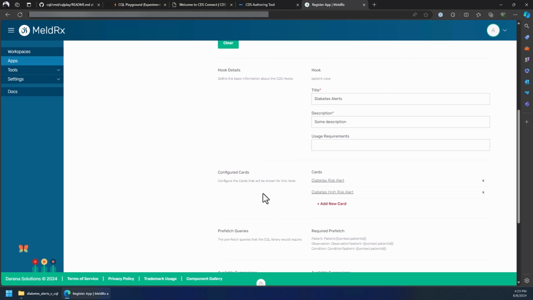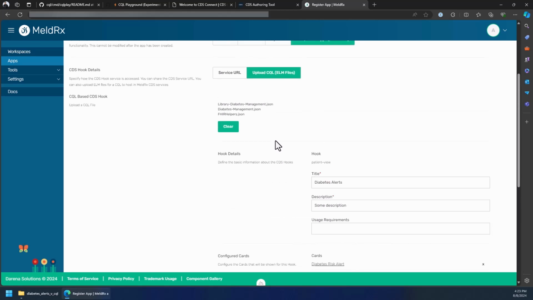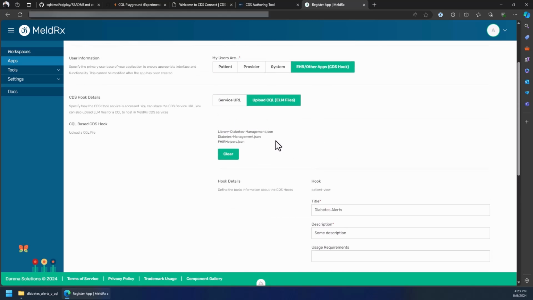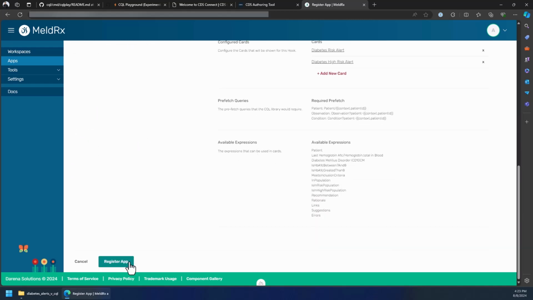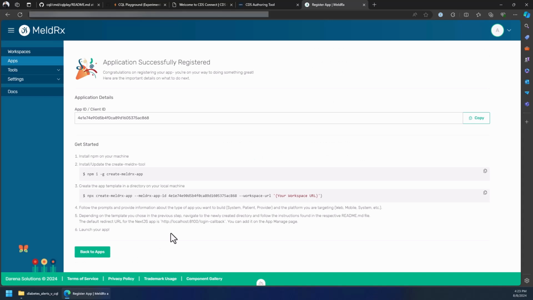So what we have basically done now is that we have configured a CQL library and we are going to convert it into a CDS hook service that can be accessed from within MeldRx. I'm going to go ahead and click on register app in here, which is going to register the app. This does take about a minute or so to get published. So I'm just going to wait for a minute and then come right back. Okay, so the app is published now.